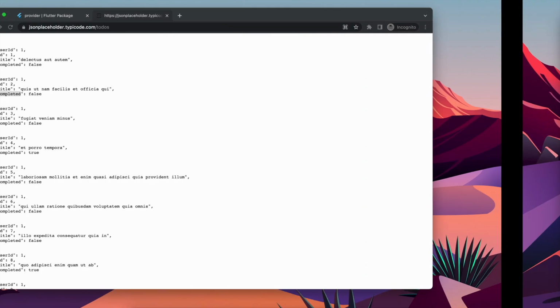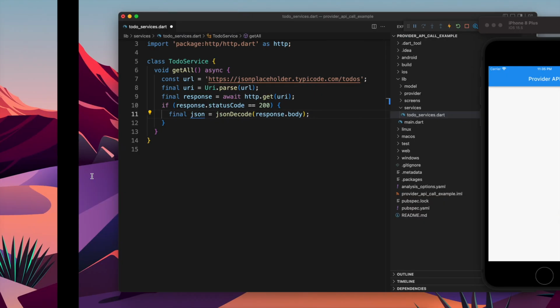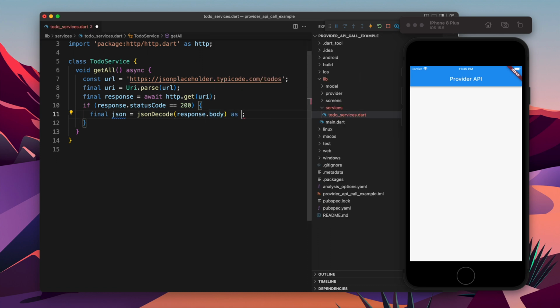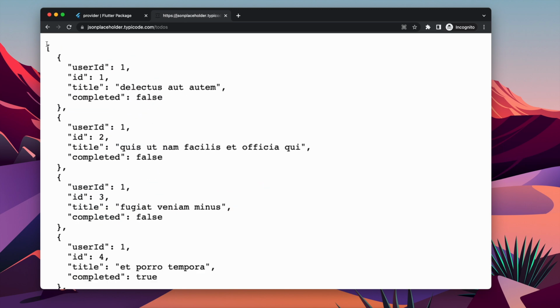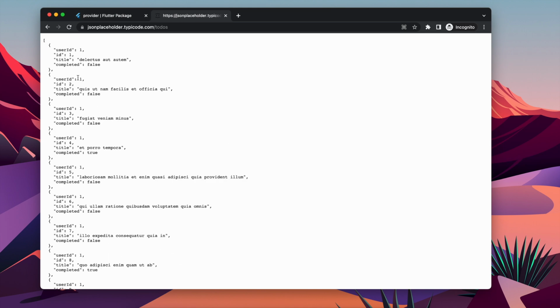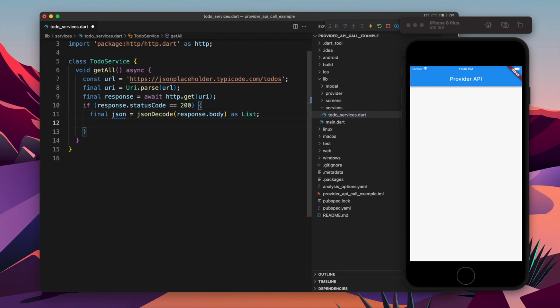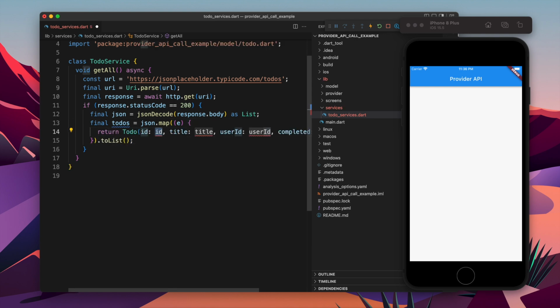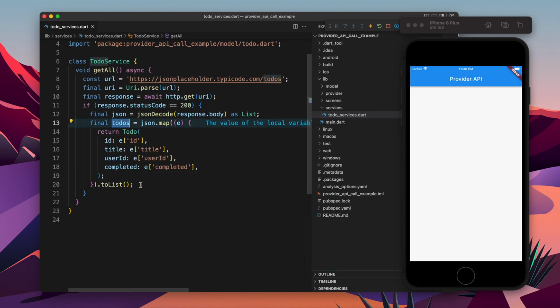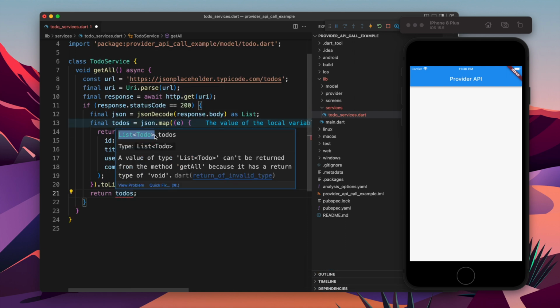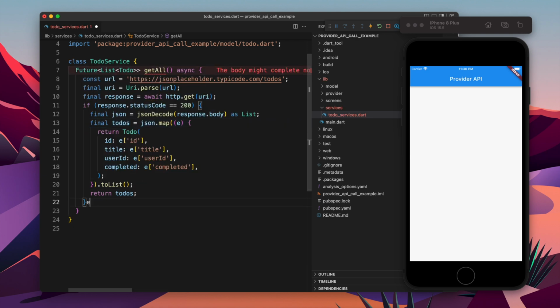So jsonDecode response.body. This is the body part, and when we decode it, it will give us either a list or a map. In this case, you see it is returning a list of items, so I am manually saying it as a list. We know the type of JSON is list. Now we will map it, json.map, and here we will use the todo model, and map it. So taking each map, we are converting them into a list of todos. You see a list of todos; earlier it was just a list.